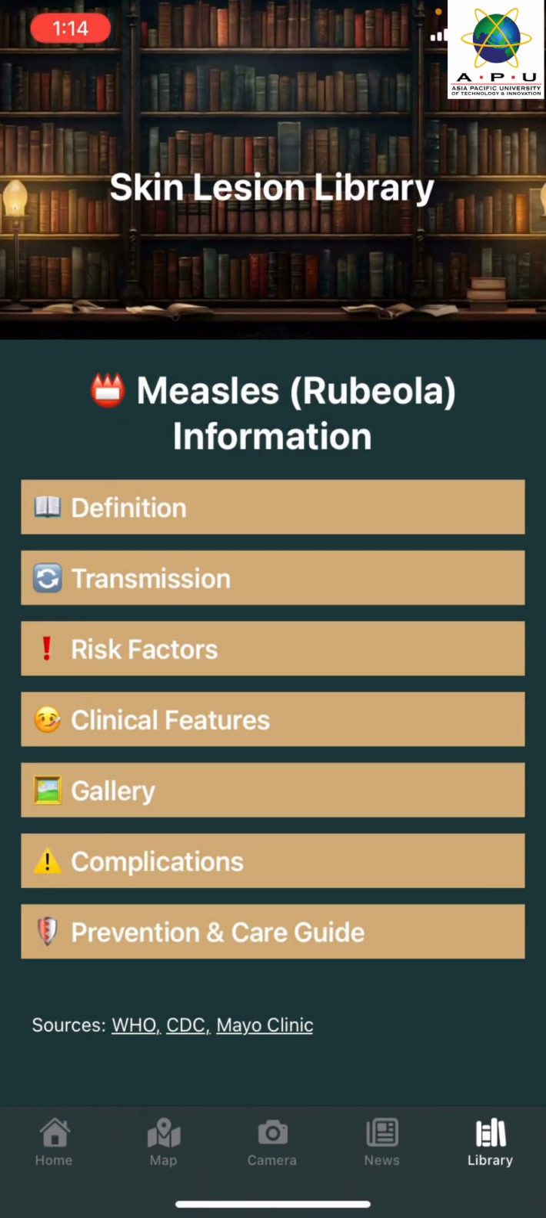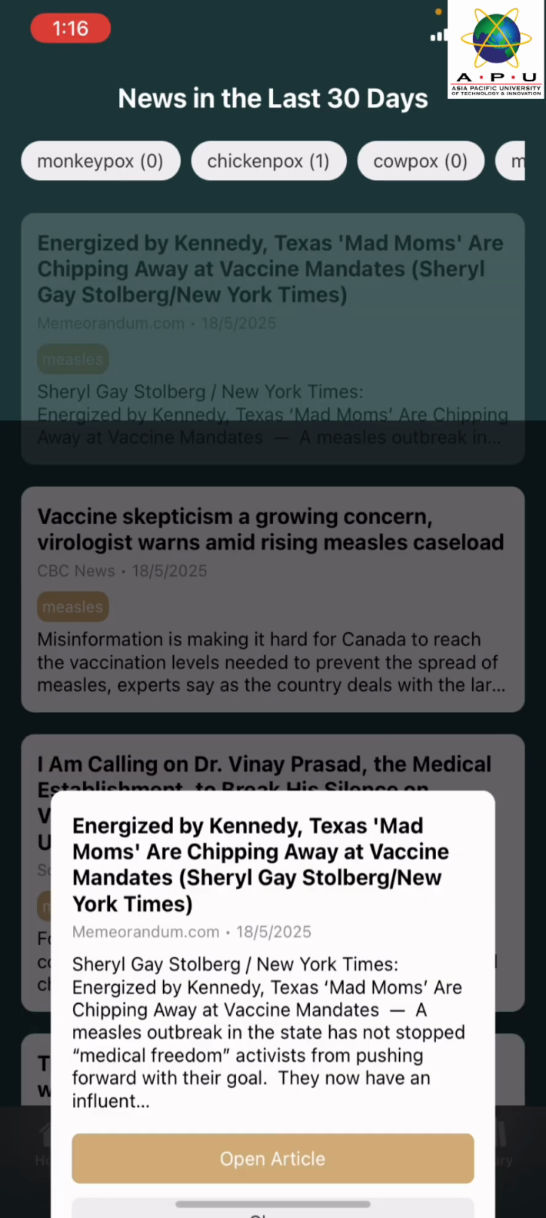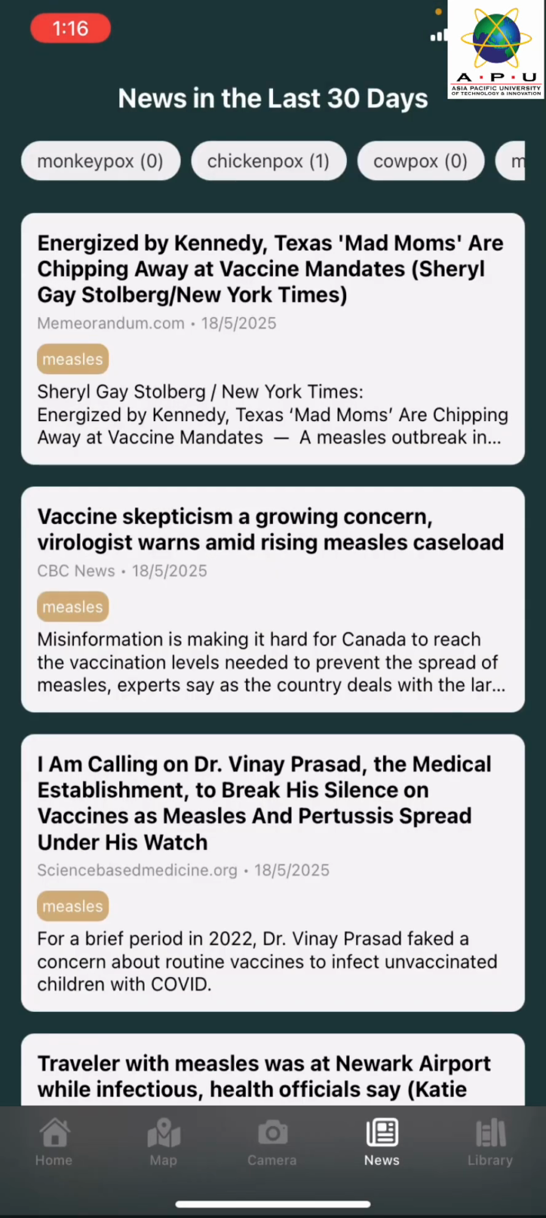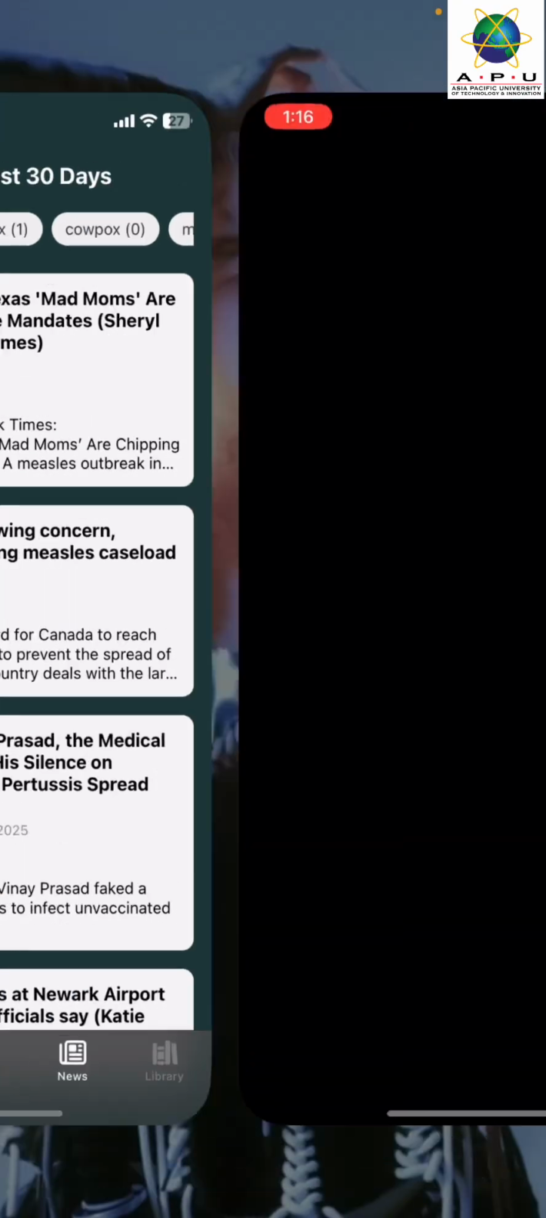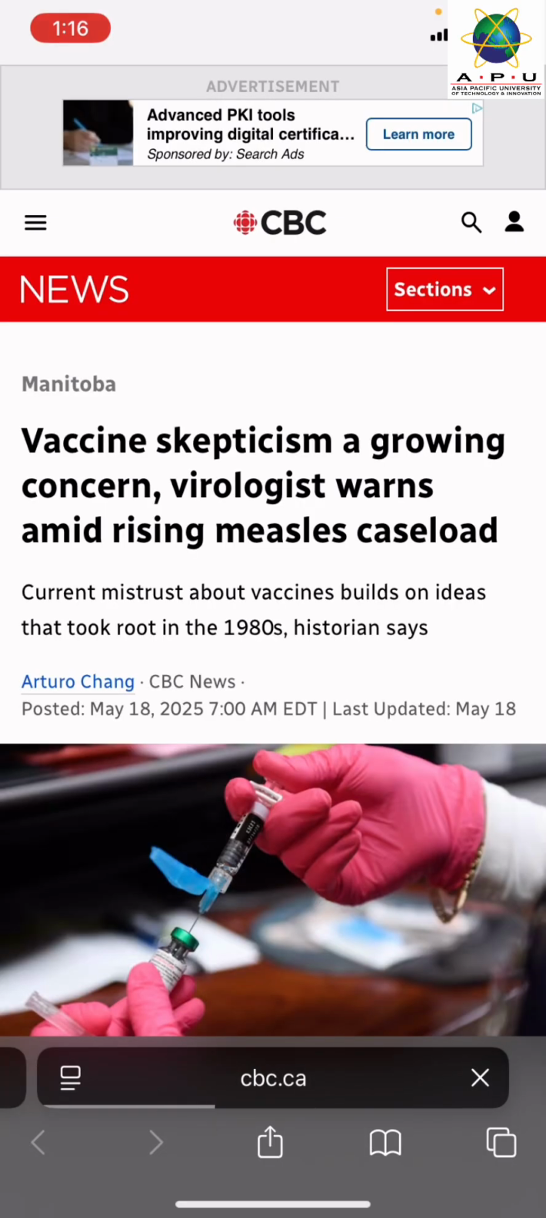Okay. So the final function of this mobile application is going to be the news page over here, which will show the news regarding these skin lesion categories within the last 30 days. Public health officials can use this to monitor any kind of outbreaks or trends, and users can hold down the article to look at the description, or they can also press on it to read up on the articles about these skin lesion categories.